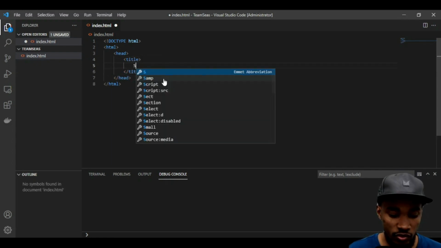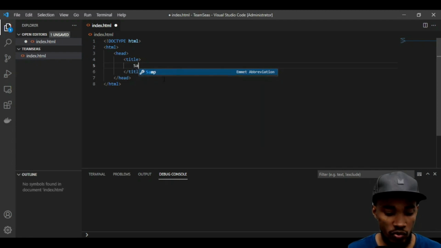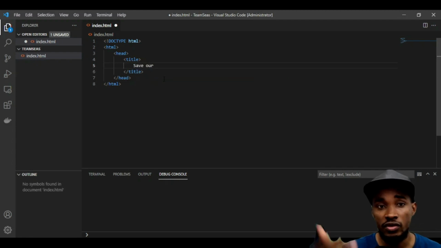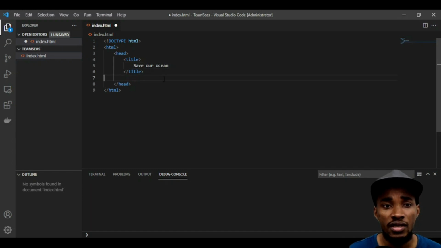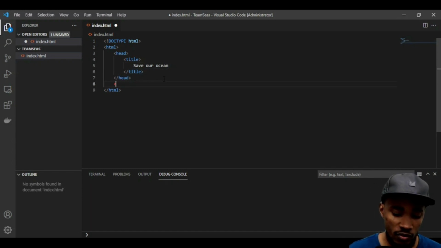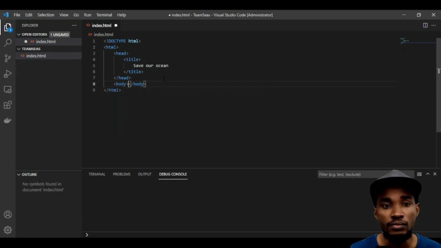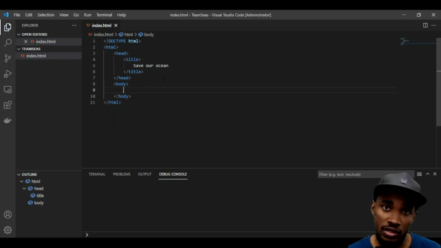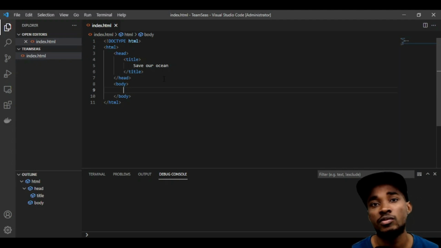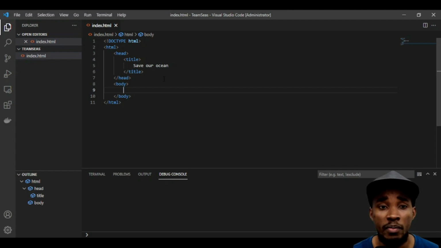and in your title you can put in the text of what you want people to see on the browser. So I'm just going to say Save Our Ocean, because that's what we want to do. We want to save our ocean. And then we have the body. That's the body, and inside of the body, as you all know, is what gets presented that you can see on the browser when anyone goes to your web page.